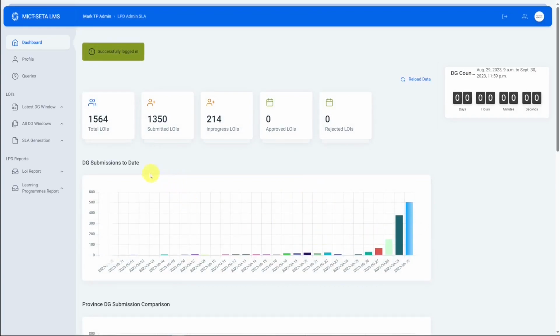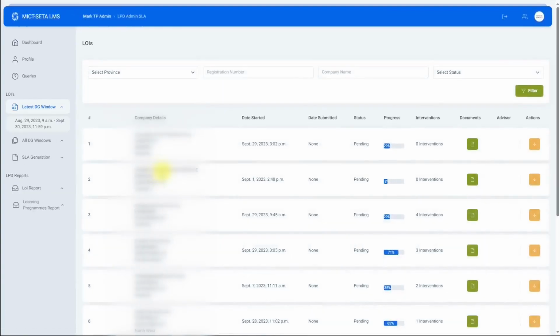So from here, you can see that there are a total of 1,564 LOIs. And of those, 1,350 have been submitted, 214 are in progress, 0 are approved, and 0 have been rejected. So these values, of course, all update in real time. And you can actually click on this and it will take you to view those LOIs.